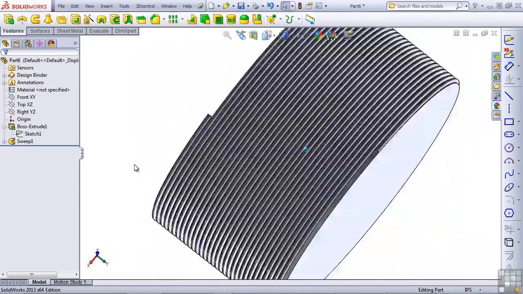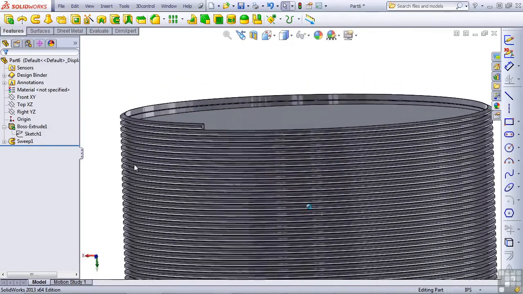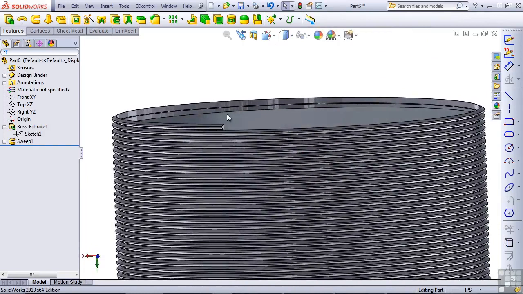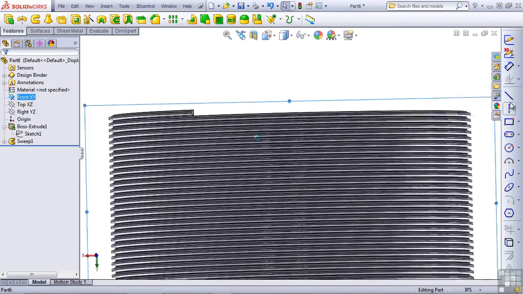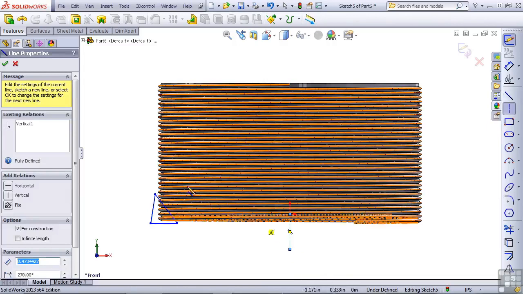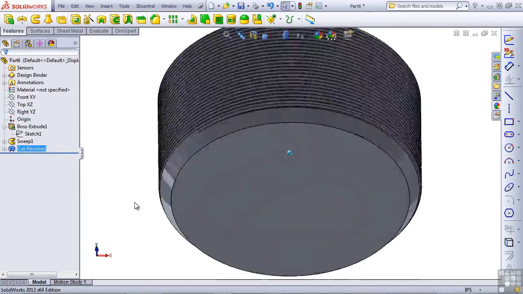But let's look at some methods we might use in order to finish this thread. Very often, threaded rod has a broken edge on one end. And so we might reproduce that in the model by creating a triangle and a center line and making a revolved cut. This gives you a bit of a finished edge and a chamfer right on the end.